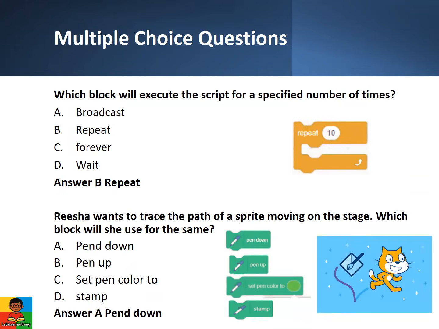Which block will execute the script for a specified number of times? A. Broadcast. B. Repeat. C. Forever. D. Wait. Correct answer, B. Repeat.